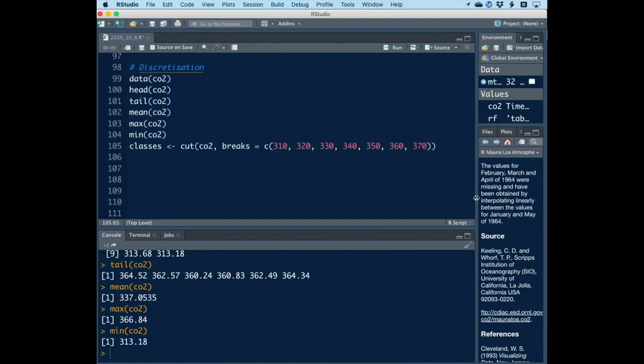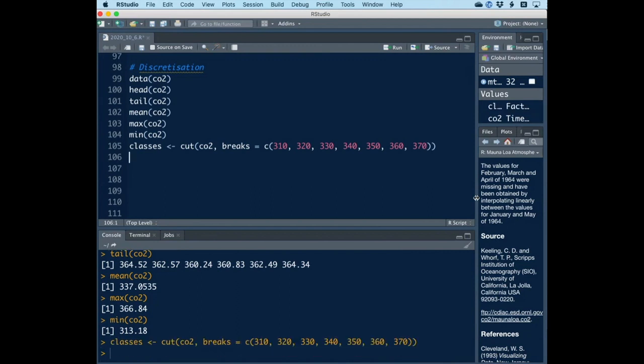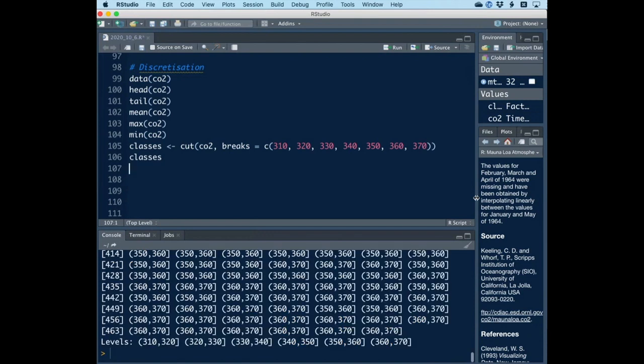So what are we telling R? We are asking R to take the quantitative variable and break it into classes. The first class goes from 0 to 310. The second class goes from 310 to 320, and so on. So we have several classes, right? Now we get the classes. Look at the classes result.